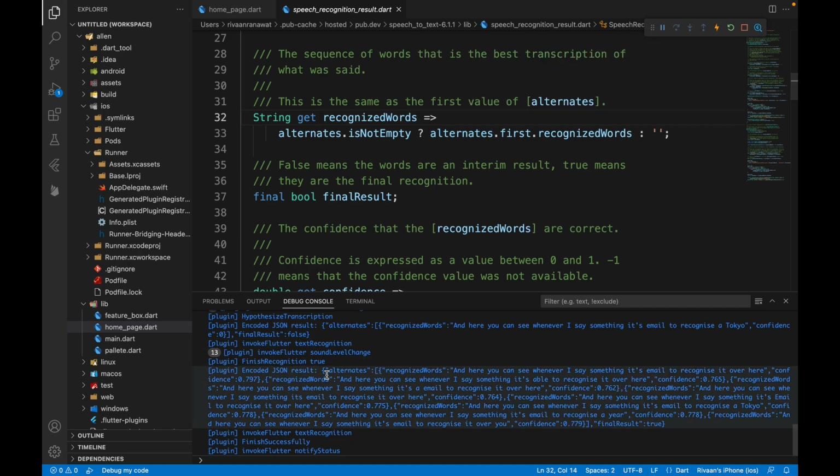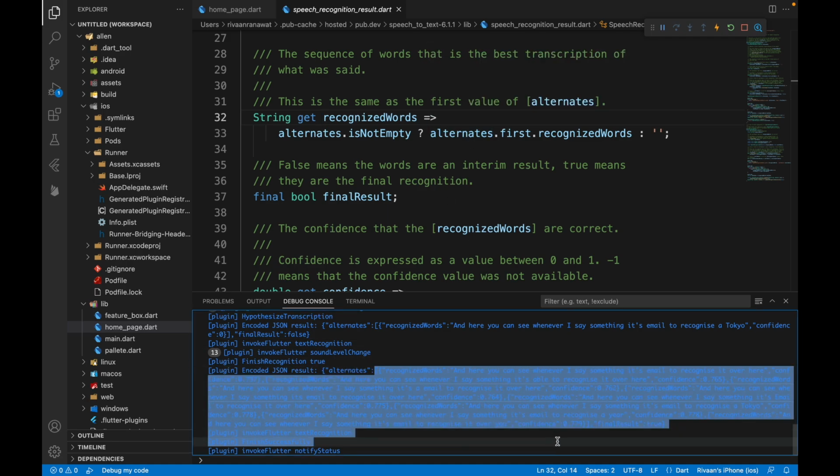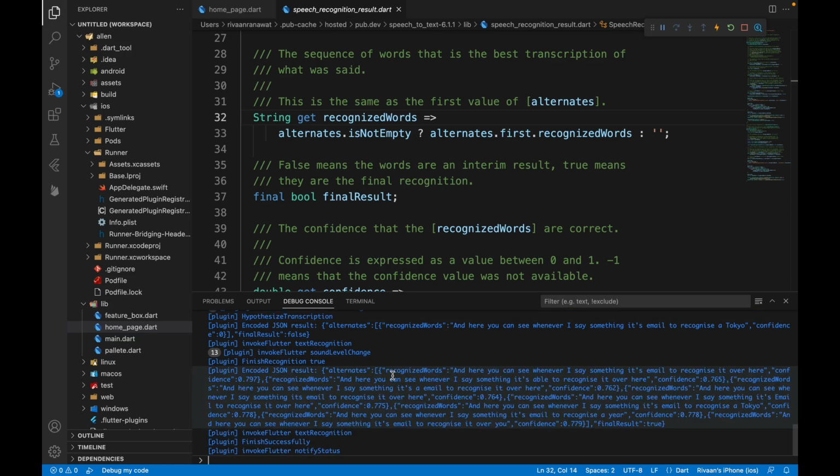Alternates, which is the list which we have right here, dot first, so it's accessing the first element and its recognized words.